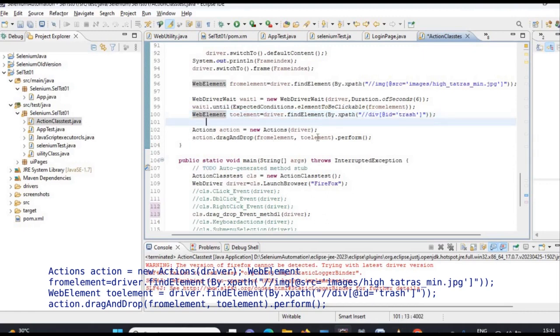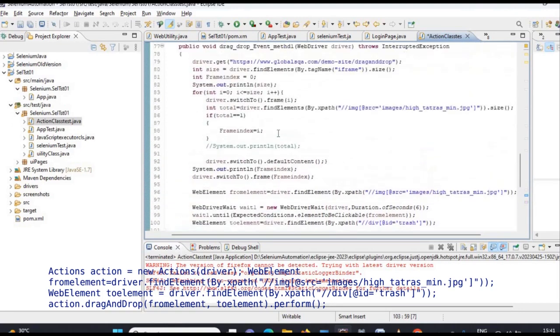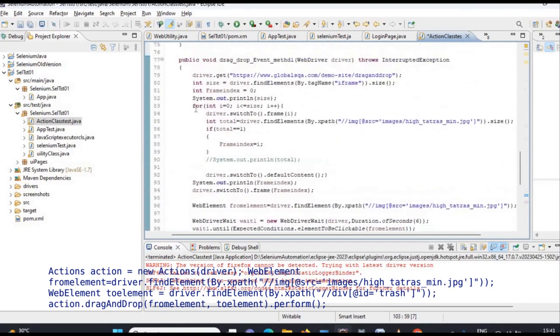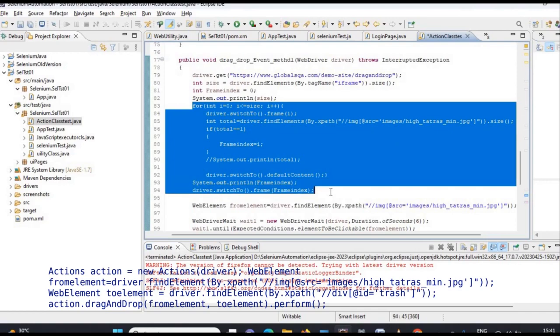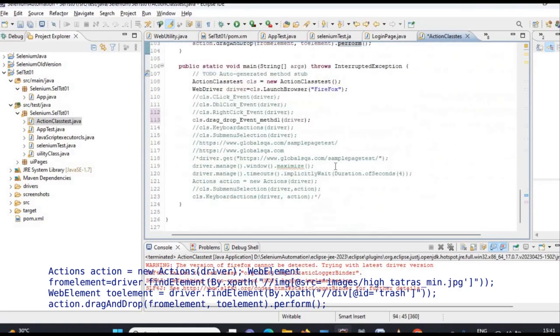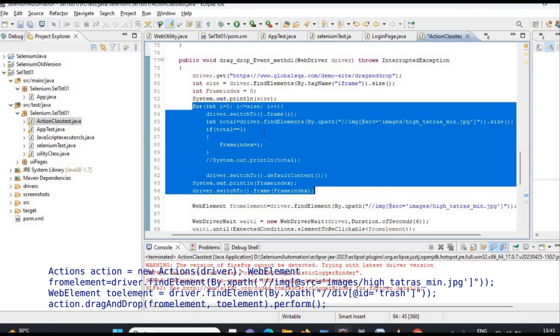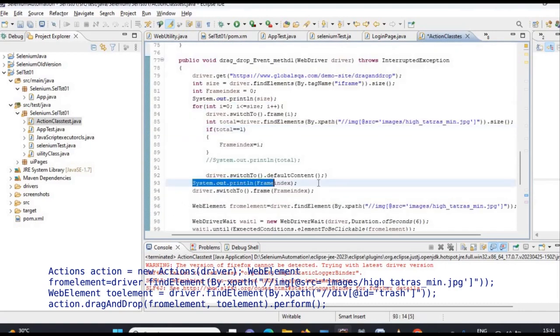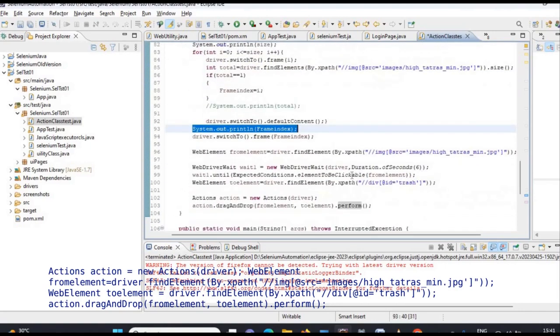Now the drag and drop method is simple. Just action, drag and drop from the from element to the to element, and drop. So I hope you understood the first logic, which is iframe. If you try to achieve this without switching to the iframe, it's going to fail. So you need to go to the particular iframe to achieve this.